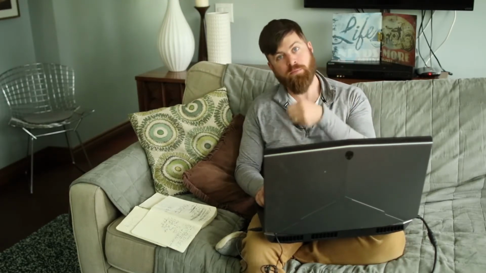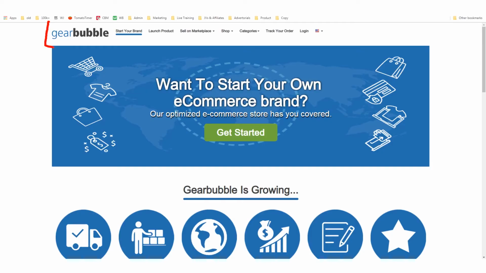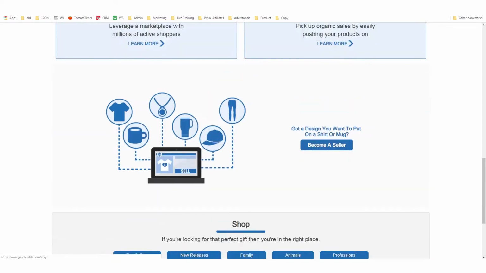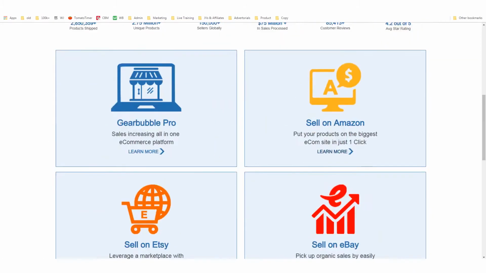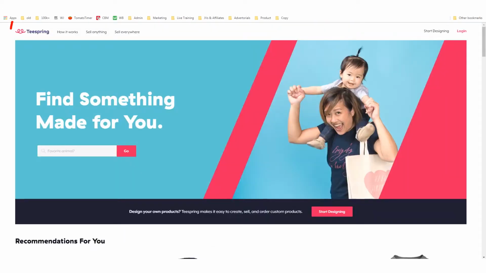So to get started selling t-shirts online, I'm first going to go over the main places where you can find products to sell. And then I'm going to go over a few examples of advertisements that you can set up on Facebook to sell very specific t-shirts. The sites that people are using to sell products are GearBubble, which allows you to access their marketplace and create products for really anything. They have a whole platform. Or you could use Teespring. Teespring is a really easy marketplace where you can create t-shirts and sell them to other people.